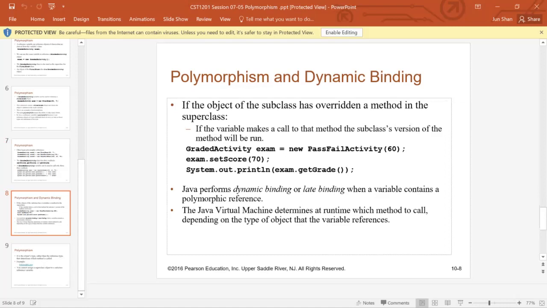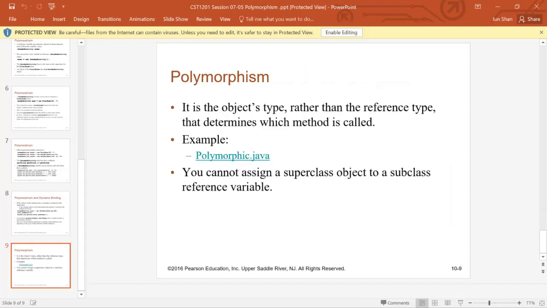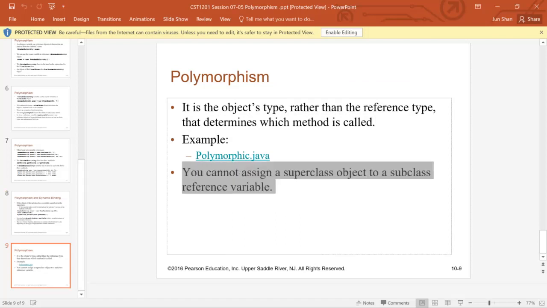So when you combine polymorphism, overriding, and dynamic binding, which means when the variable contains a polymorphic reference, the Java virtual machine will determine at runtime which method to call, depending on the type of object. This is really powerful because you can simplify your code much more by overriding the same method and defining subclasses that make the Java program really versatile. It's the object type rather than the reference type that determines which method is called. Note that you cannot assign a superclass object to a subclass reference, because a superclass object is not a subclass reference object.